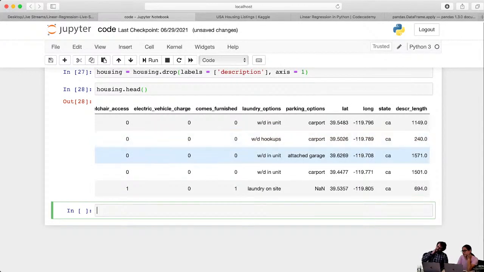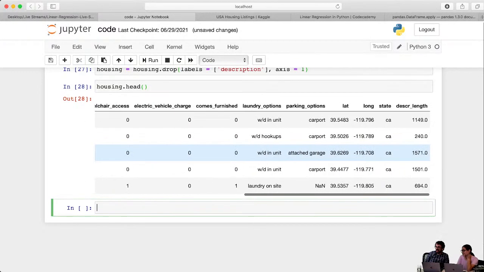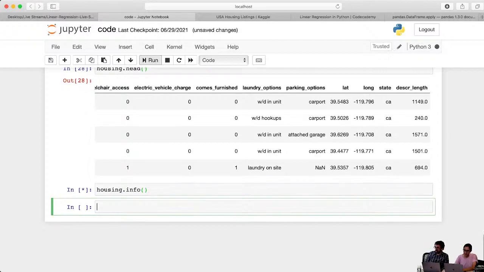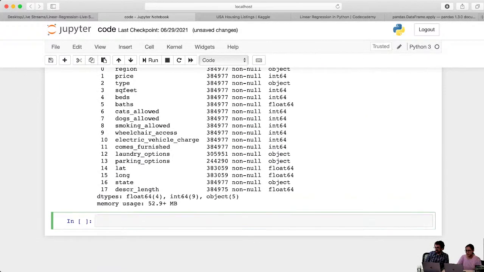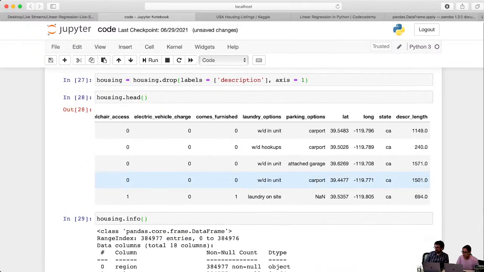One thing I would want to do is, because we made this description length thing on the fly, I would want to verify that it is indeed an integer rather than a string, because who knows what data type these random functions that we were just Googling were throwing out. So I would probably want to look at the info again just to make sure. Description length, cool, it's a float. That looks good.